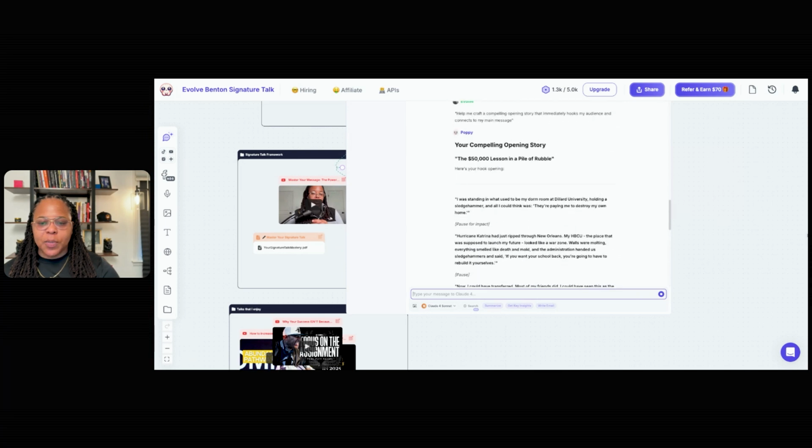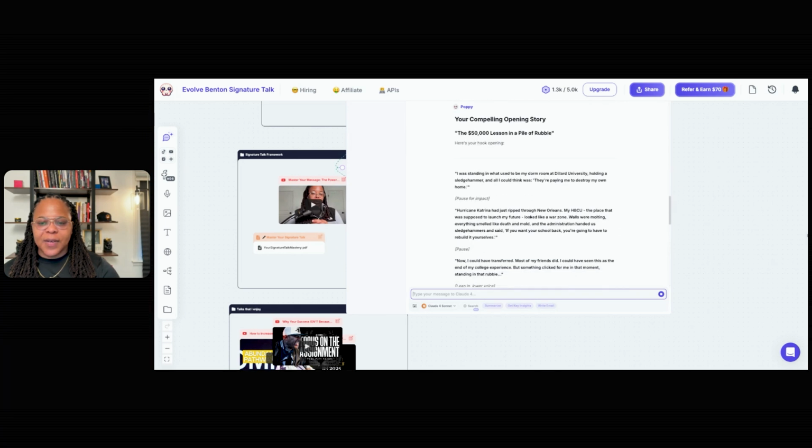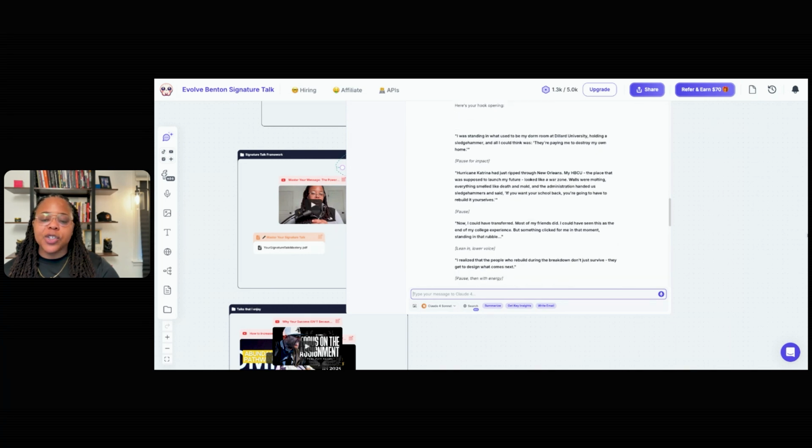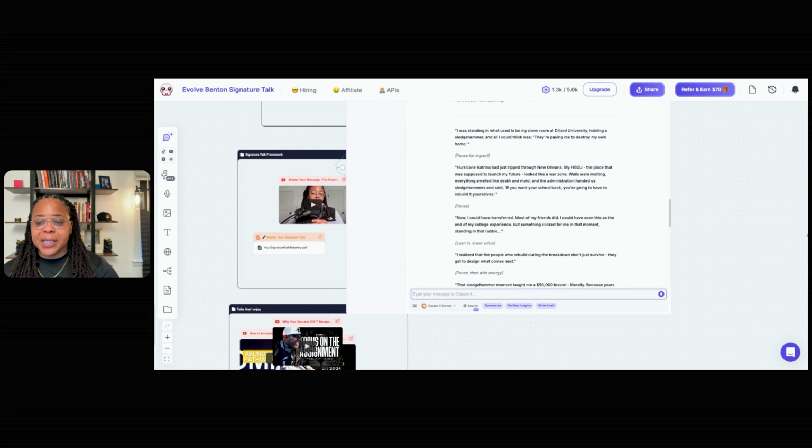All right, so it says the opening here is "The 50K Lesson in a Pile of Rubble." Interesting. So here's the opening. I was standing in what used to be my dorm room at Dillard University, holding a sledgehammer, and all I could think was, they're paying me to destroy my own home. Hurricane Katrina had just ripped through New Orleans. My HBCU, the place that was supposed to launch my future, looked like a war zone. Walls were molding. Everything smelled like death and mold, and the administration handed us sledgehammers that said, if you want your school back, you're going to have to rebuild it yourself.